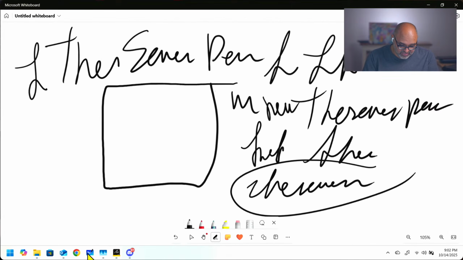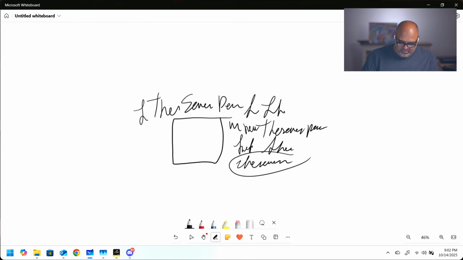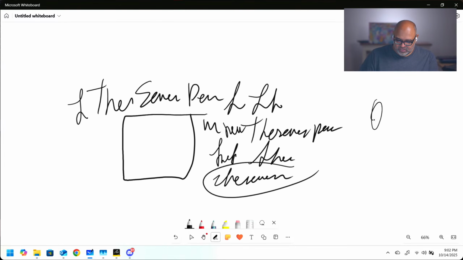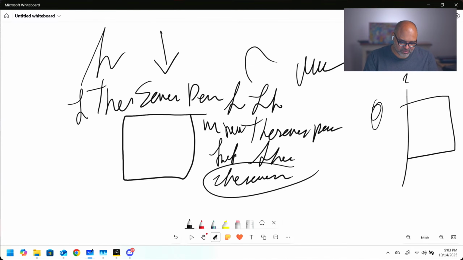Now, again, I like Microsoft Whiteboard. I really do. I don't want to complain against it. But one thing I noticed is the smoothing is not perfect, right? So it's good for diagrams, but not for text, right? And sometimes I need to write text, and it tends to mess up the text.